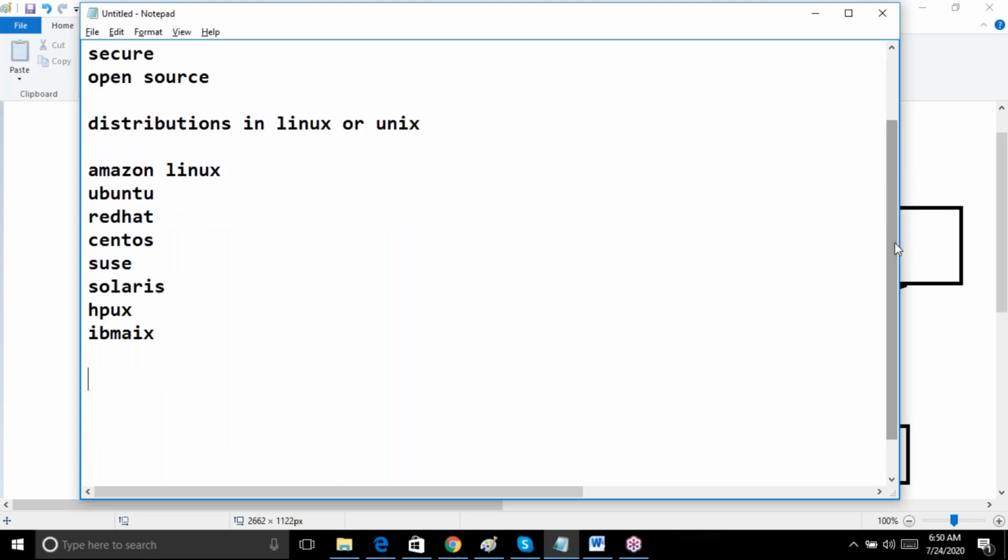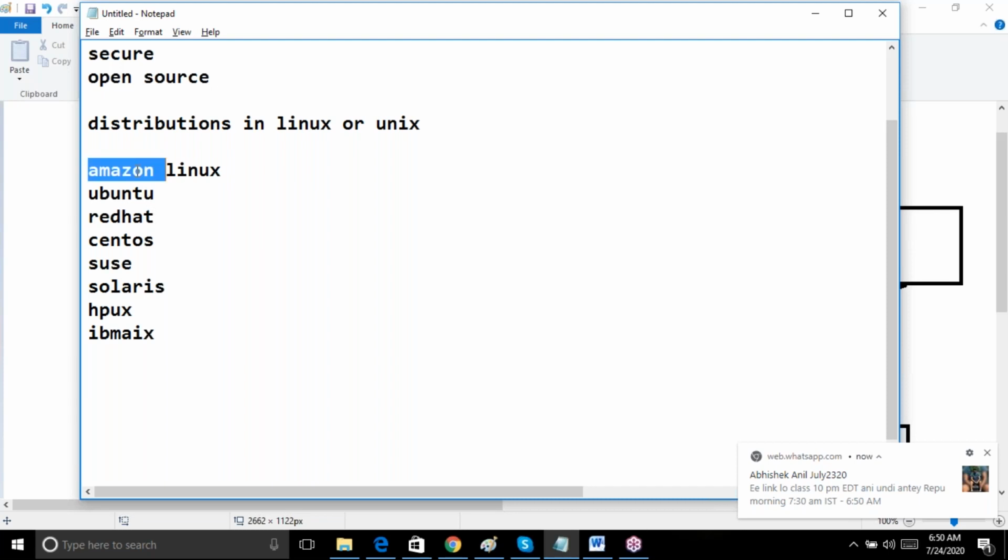Just like you have versions in Windows, like Windows 10, Windows 7, in the same way in Linux also we do have different distributions, guys. But here one thing: all Windows versions are owned by Microsoft only. But in this case, all Linux distributions are different, owned by different people, developed by different people.